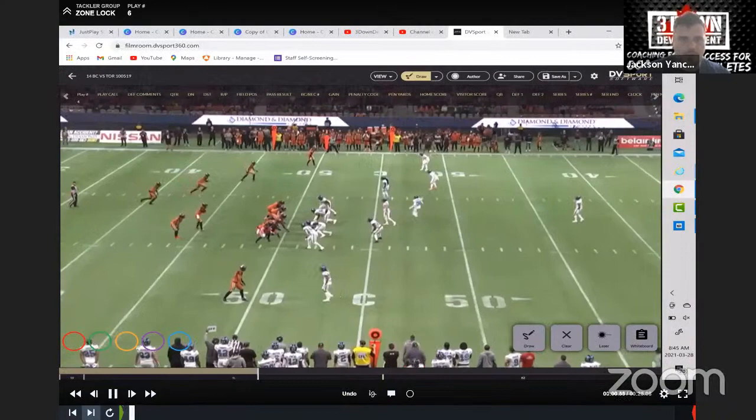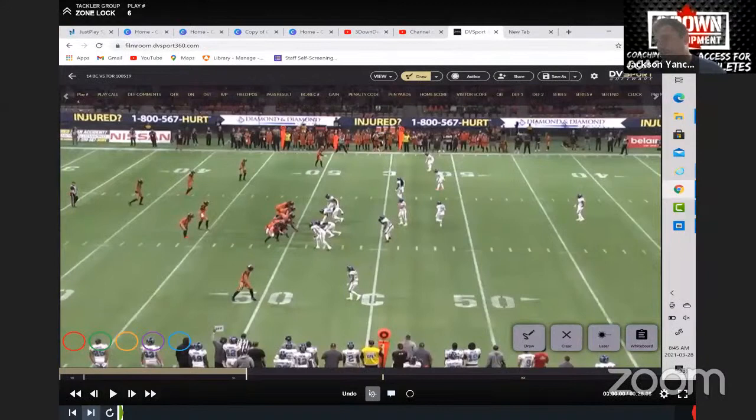Perfect. Okay, so here's another great clip. We talk about who's in conflict, right? Who's in conflict being a huge piece of what is going to make RPO successful. You can't just run the same RPO out of different formations and expect easy, clear reads if you don't totally understand how the defense is actually aligning to that formation. So let's take a look here.